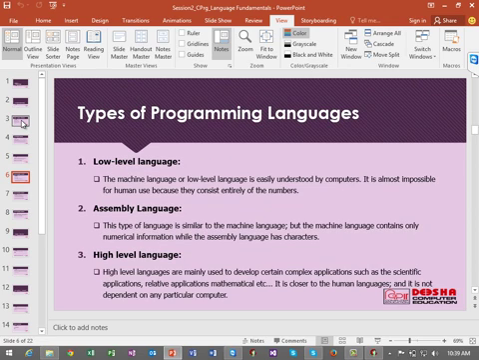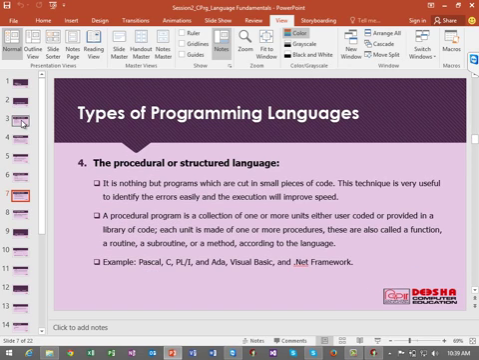We discussed a few points about types of programming languages: low level language, assembly language, high level language. Low level language is closer to computers. High level language is closer to humans. Assembly language uses only characters. Procedural language actually uses procedures. Procedure means nothing but functions, either user defined functions or calls to predefined functions.